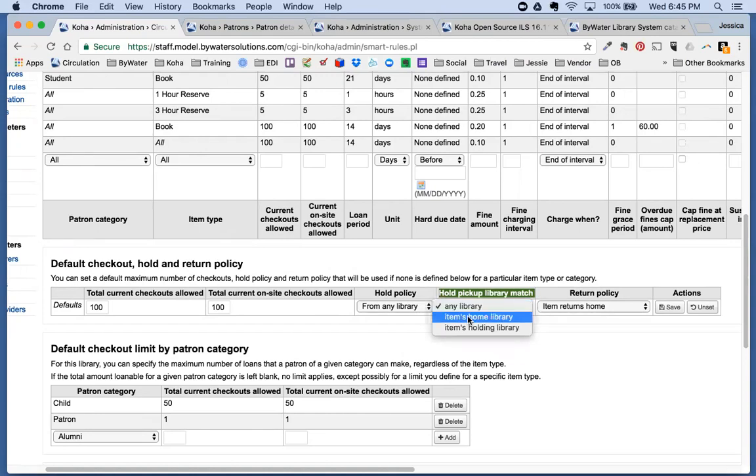Now, you have the option to have the item's home library, which would be the permanent location, or the item's holding library, which would be the current location. So now you have the option, one more column has been added in, that you can select if any library can have the hold pickup library match, or just the item's home library, or the item's holding library.